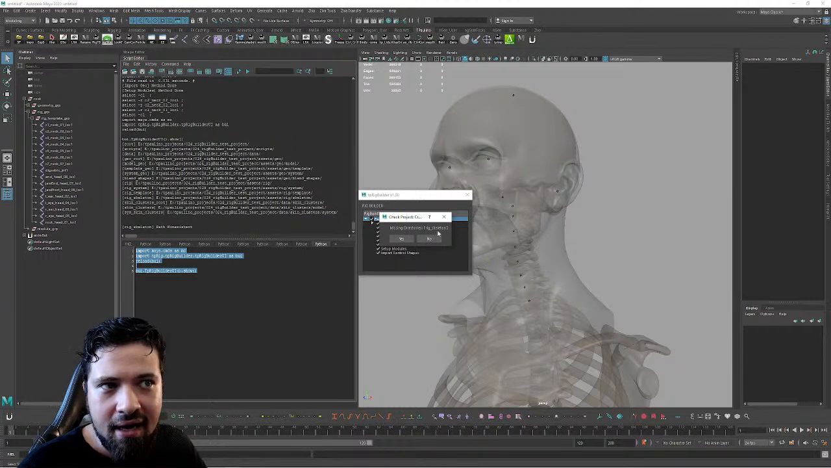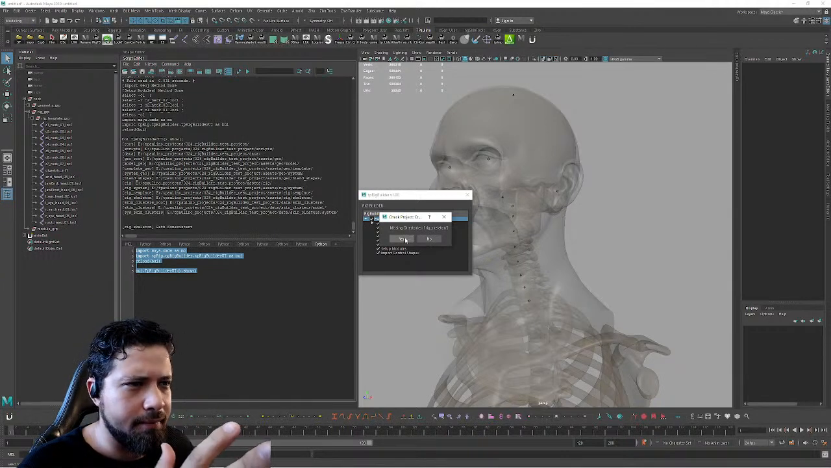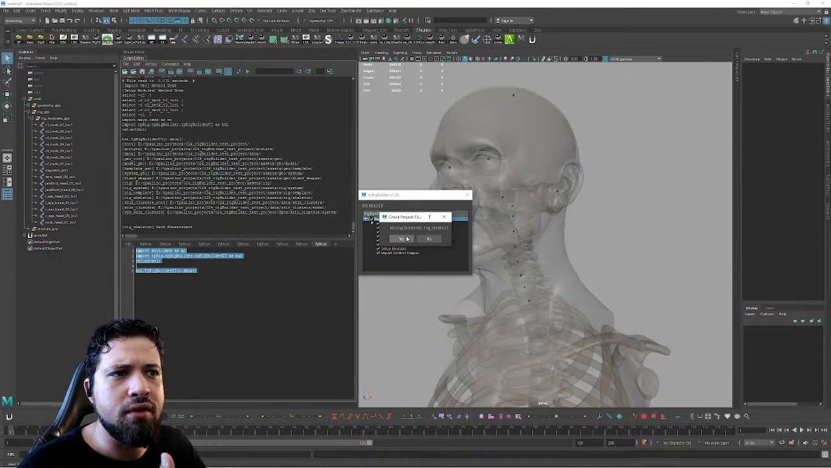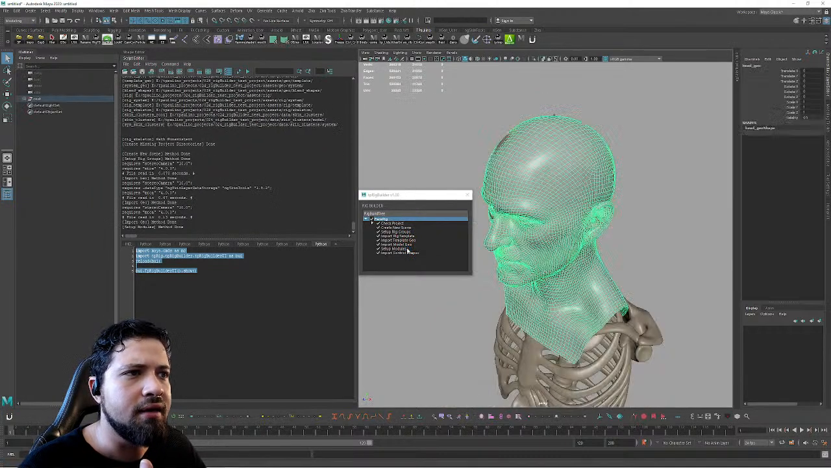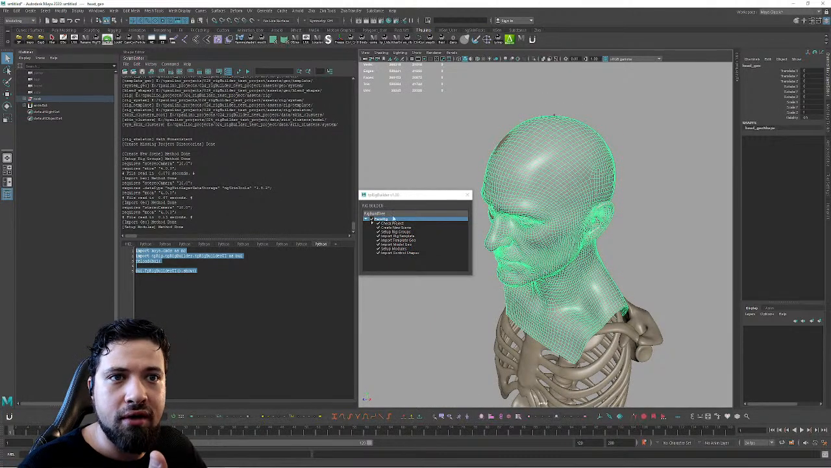Say we did add a new folder into the rigs, into our script. We're asking it to create a new folder, so we're just going to create that. And now we know that it's working.